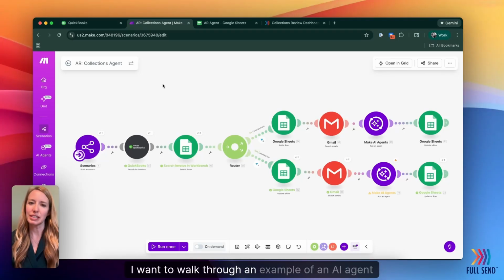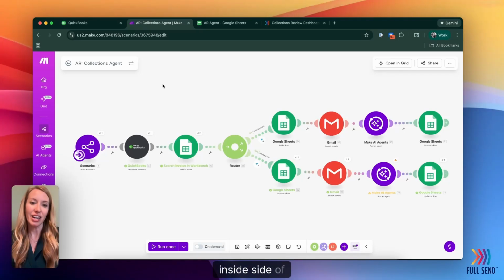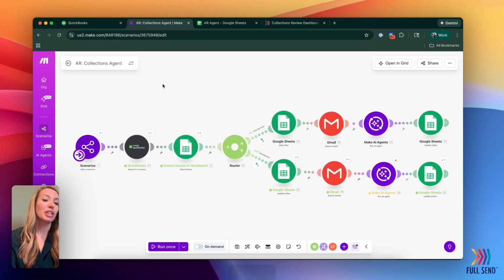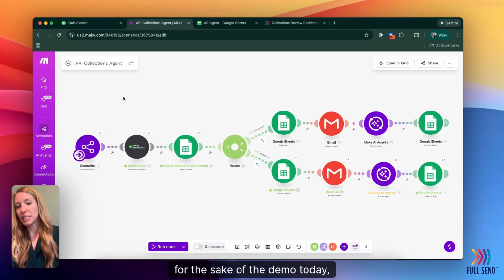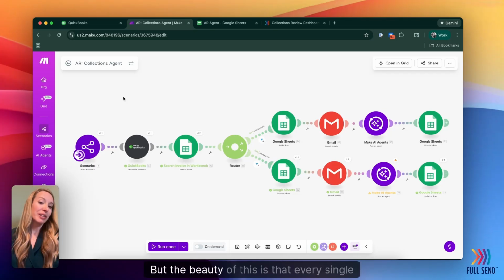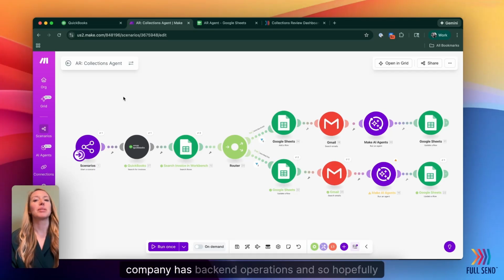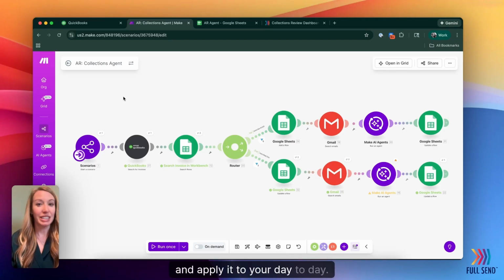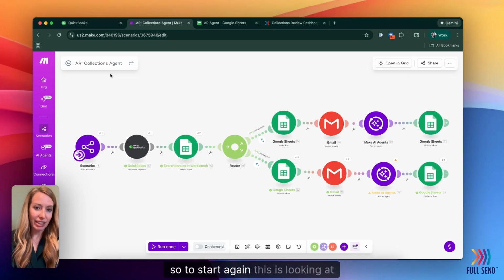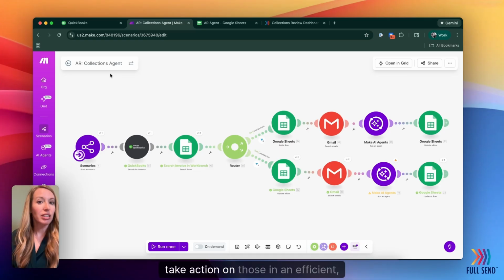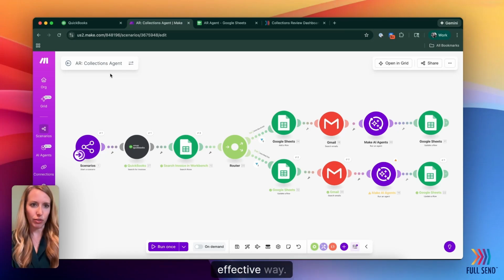I want to walk through an example of an AI agent inside of this automation workflow using a tool called Make. For the sake of the demo today, this is going to be an accounts receivable workflow. But the beauty of this is that every single company has backend operations, so hopefully you can lift and shift the same use case or concept and apply it to your day to day. To start, this is looking at invoices that are past due and how we actually take action on those in an efficient, effective way.